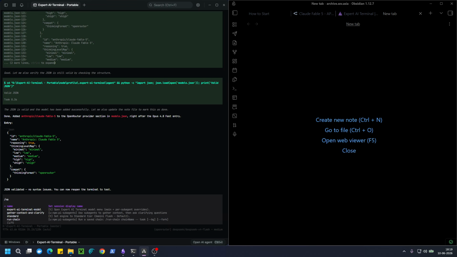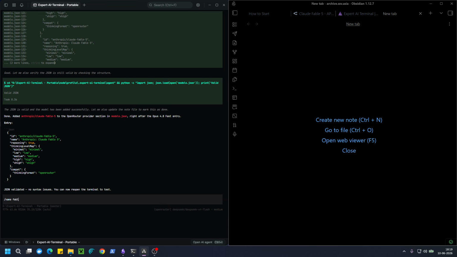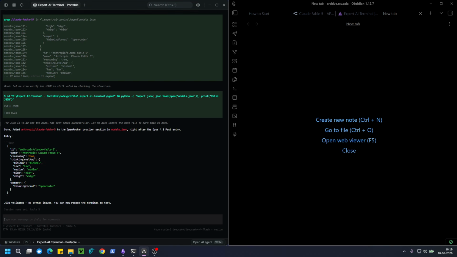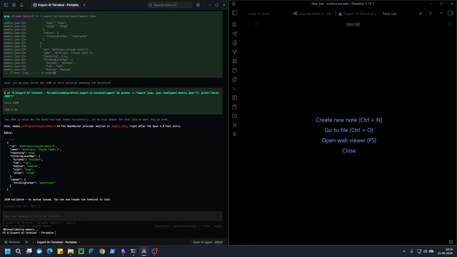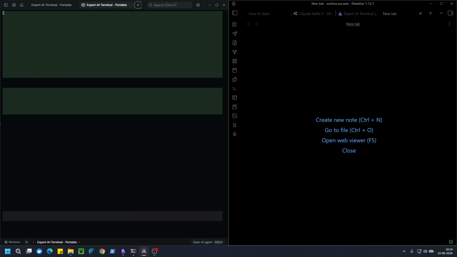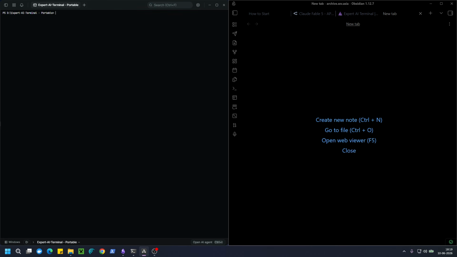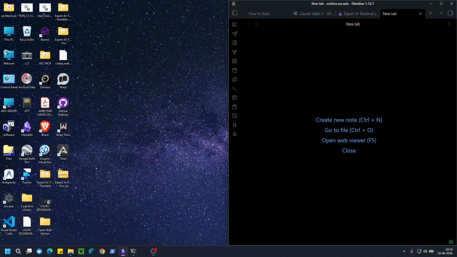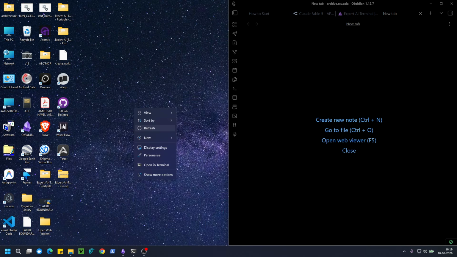For simplicity, I will also name this session. So let's just name it Fable 5 so that I know this conversation happened. Now I'll simply just do a double Control C, exit the terminal. I'll go ahead and close this. Actually, I'll just reopen this application itself to avoid any cache issues.